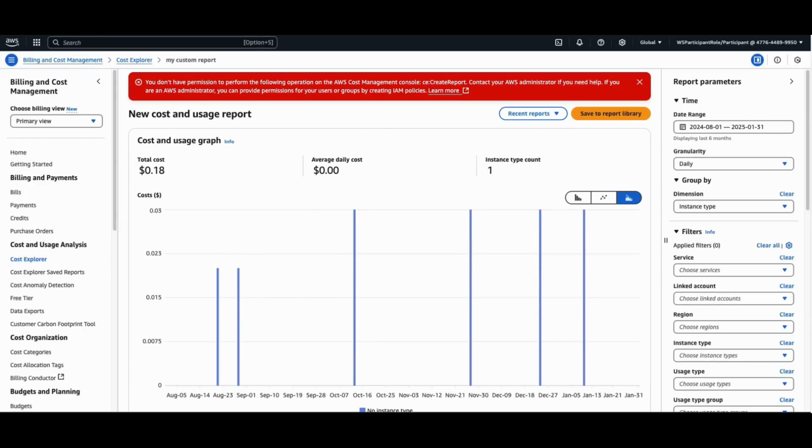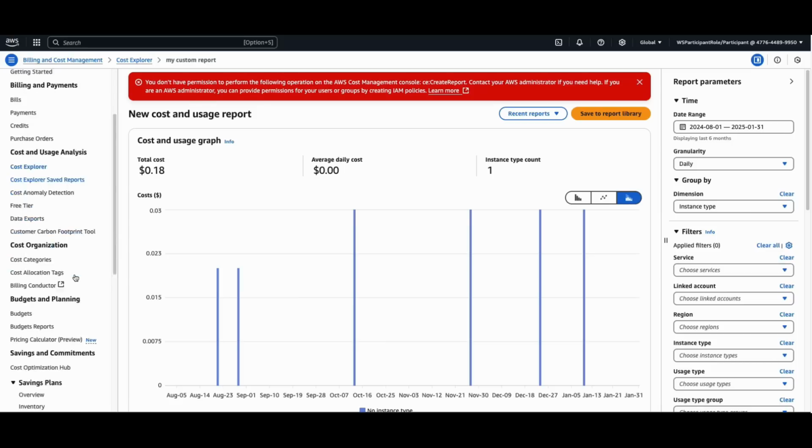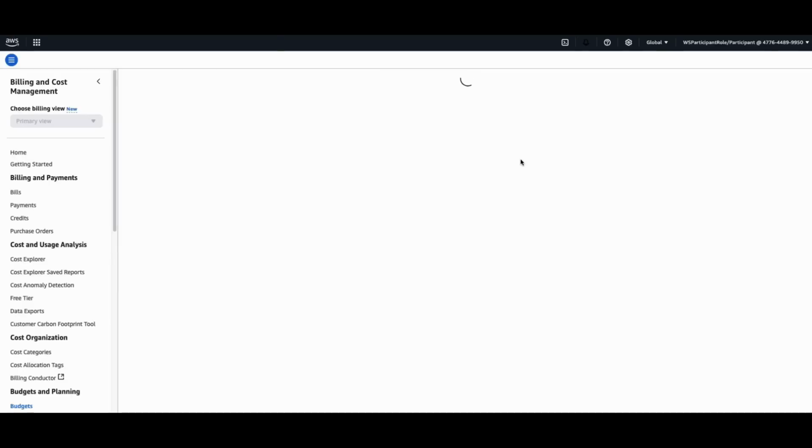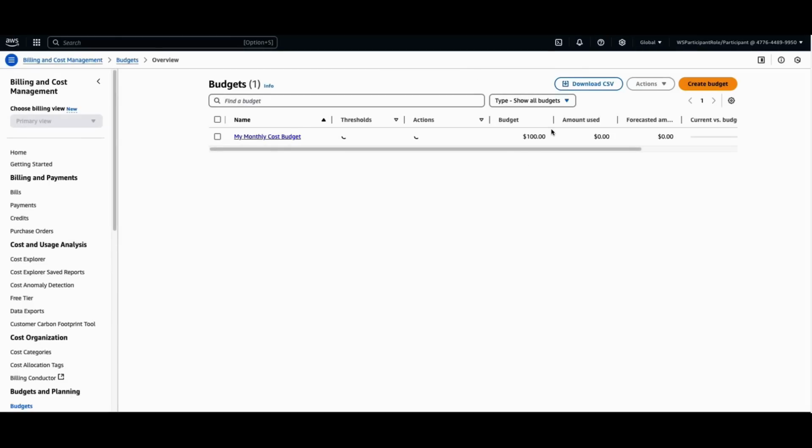Enable AWS Budgets and alarms. AWS Budgets is a simple way to monitor your AWS spending and get alerted if you exceed or are forecasted to exceed your desired spending limit. Follow these steps to create a monthly cost budget and alerts.